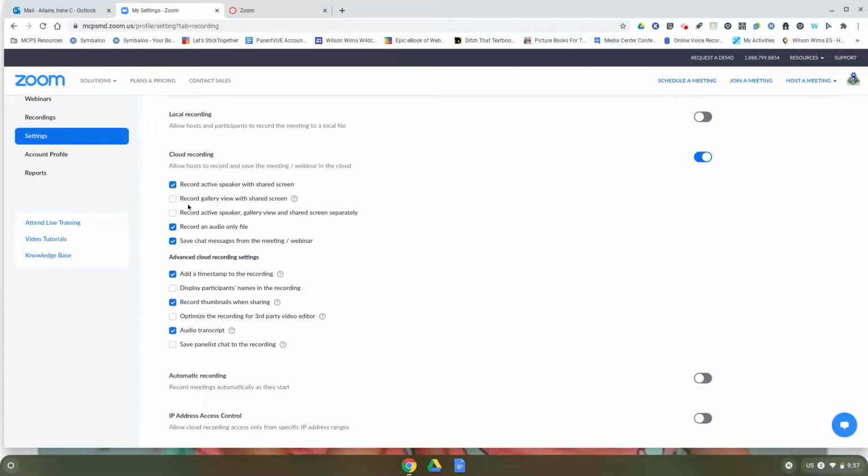You probably don't want to do the gallery view at all. So I wouldn't check those because it'll show the kids. So record an audio file only. I don't think I want that, so I'm going to uncheck it. If you want to save chat messages, unless it's in my lesson, I don't think I need it. So I'm going to turn it off for now.